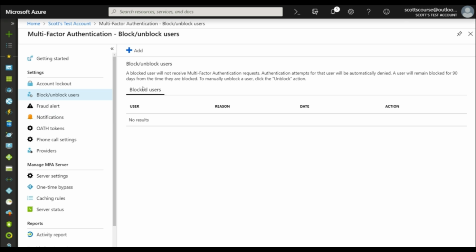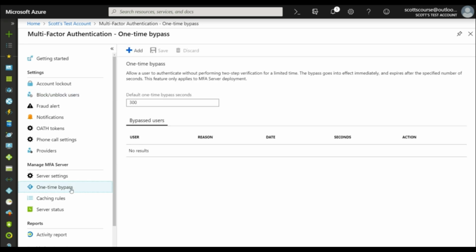So let's say that you have a user whose phone is dead or they lost their phone and they need to be able to log in to do their work, but they don't have the third factor, the multi-factor authentication. Is there anything that you can do for them? Well, there is a setting called one-time bypass. So if we go down to here, we can basically say one of these users will get 300 seconds, which is a 5-minute period of time, where they can log in using their user ID and password without performing the multi-factor authentication. So if I go in here, it says 300 seconds.